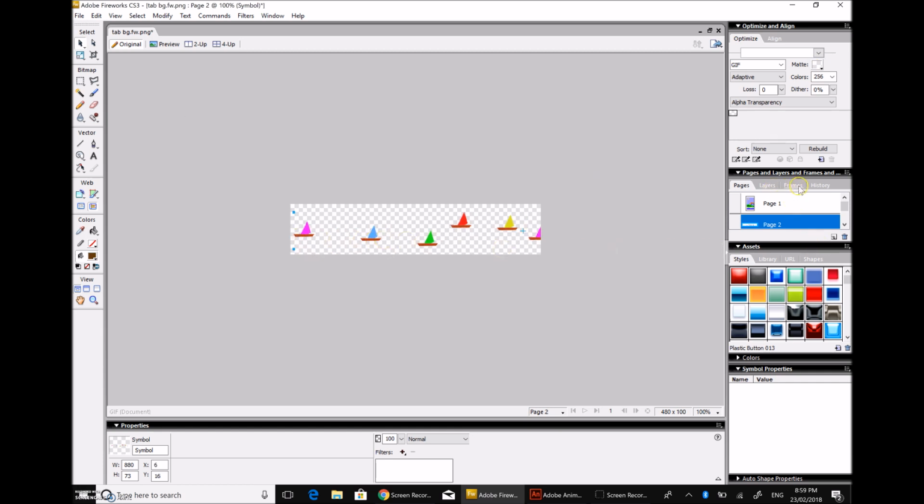You see the frames here? I got only one frame here. And as you see, I got those boats there. I can go and extend them. Control C and Control V. I'll have another bunch of boats here.